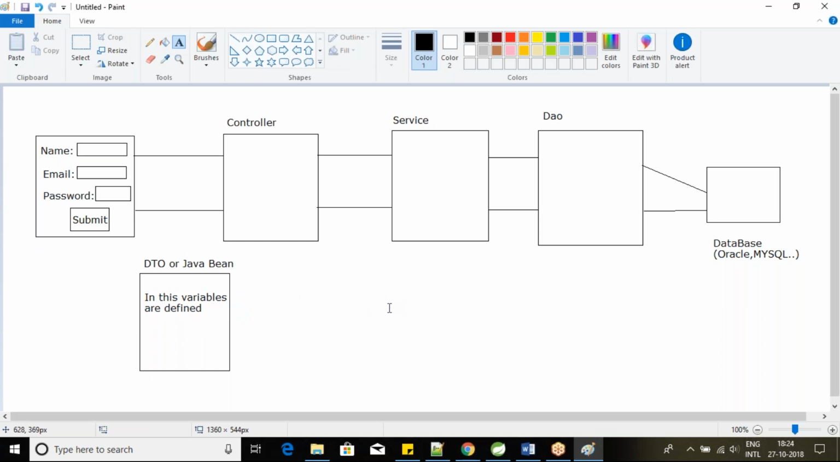So this is a simple architecture. I have not even included the server, so the server is also part of the architecture. But whenever you are designing any Java application, what is the basic flow? This is the basic flow.